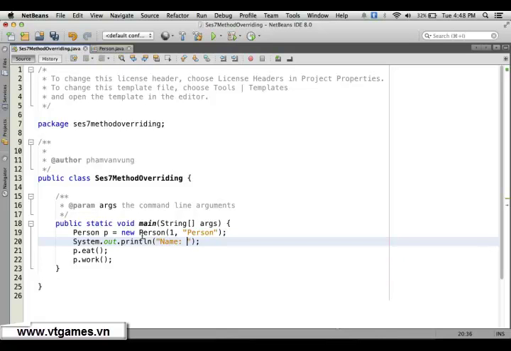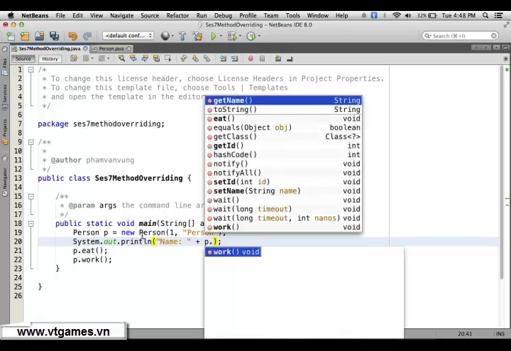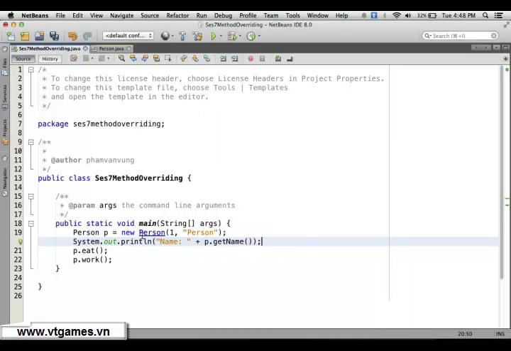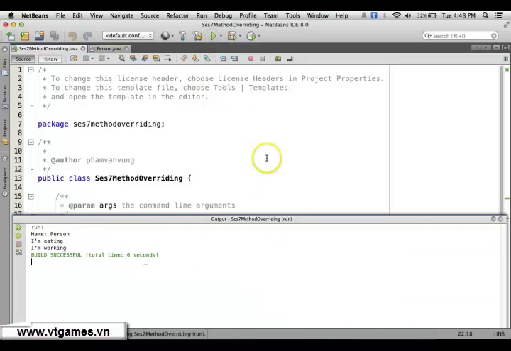You can access p dot get name to get the name of the person. For this one, it's nothing about method overriding yet.